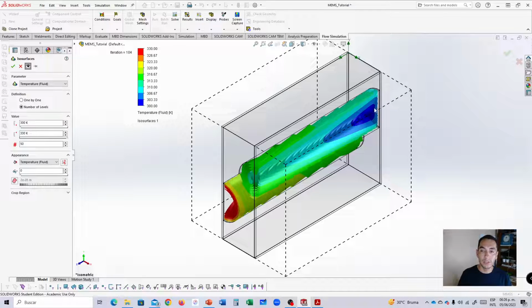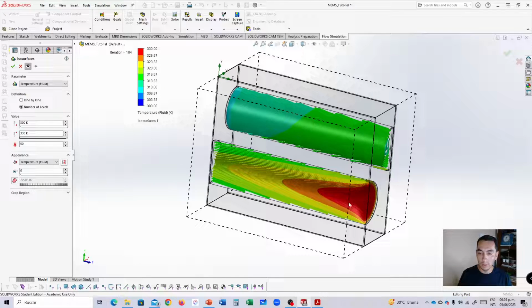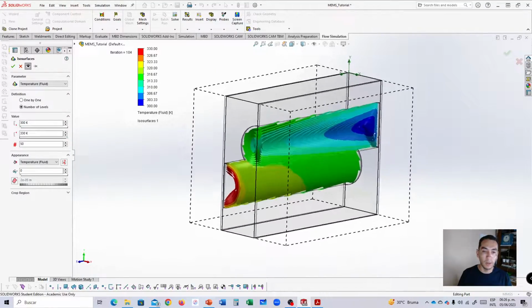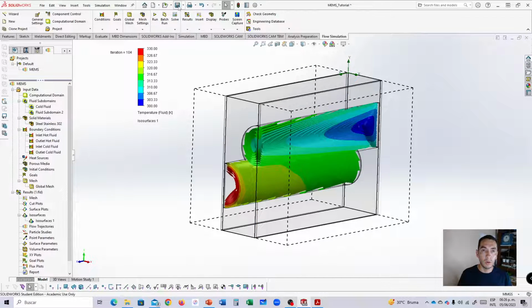Now you can see that at the entrance of this side it's almost 300 Kelvin as expected, and on the other side it's going to be 330, and the temperature changes along these tubes. We can leave it as 50, or you can increase it if you want. Okay, I'm going to click OK. I'm going to click Save.